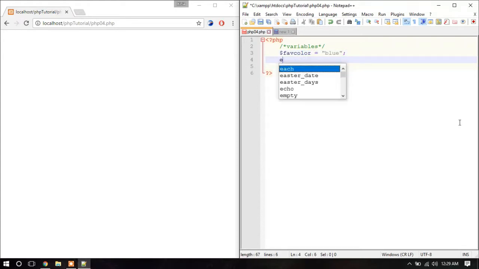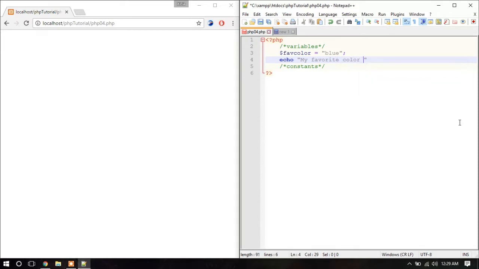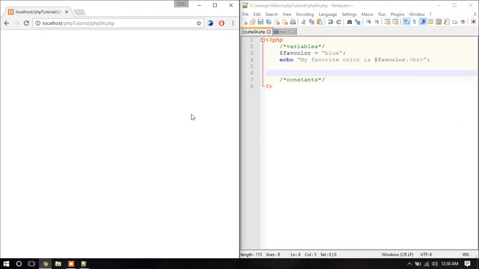Now let's go ahead and display it using echo. This is how you call the value of your variable. You simply type in the variable name accompanied with the $ sign. Now let's save it and let's run it.